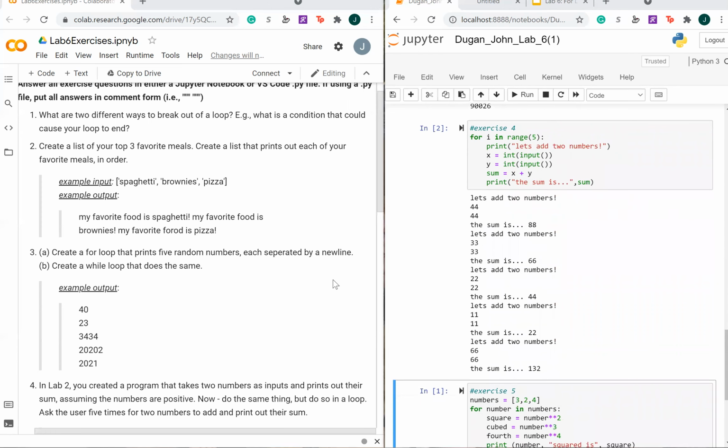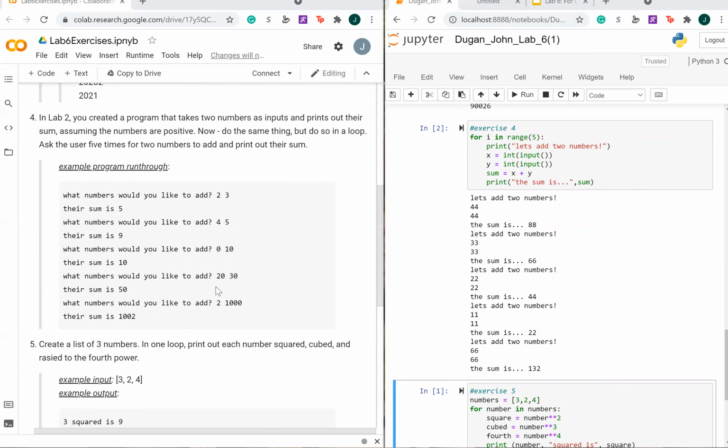Moving on to 4, the question references lab 2. It wants us to do the same thing, but in a loop, and ask the user 5 times for 2 numbers to add and print out their sum. So it's a for loop, and we have the range being 5 because we want to add 2 numbers 5 times. We have the input, and we have our first print statement, which kind of just outlines it.